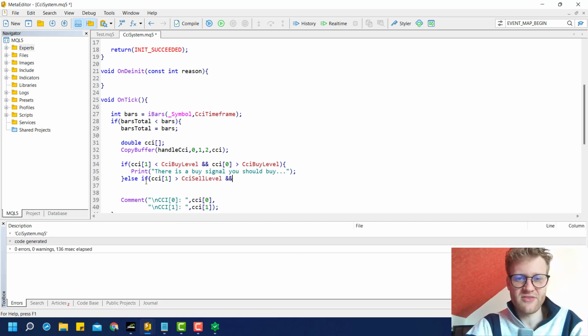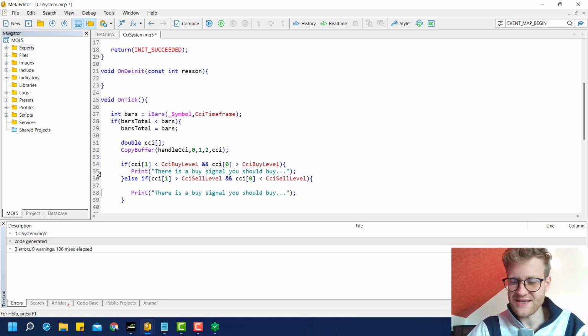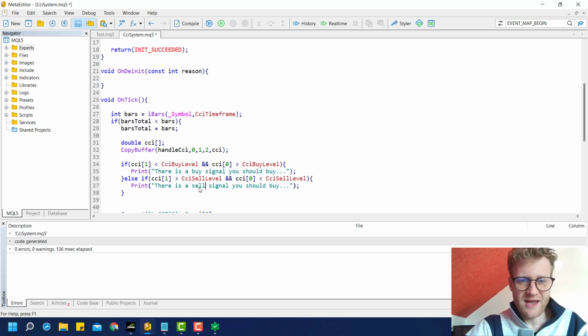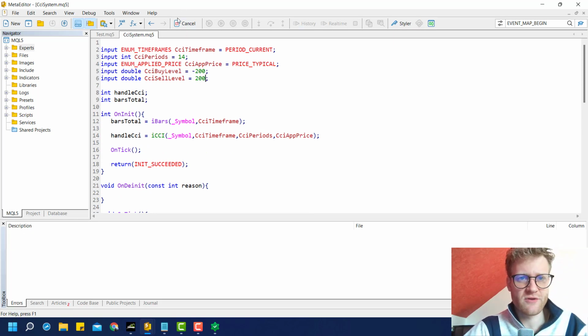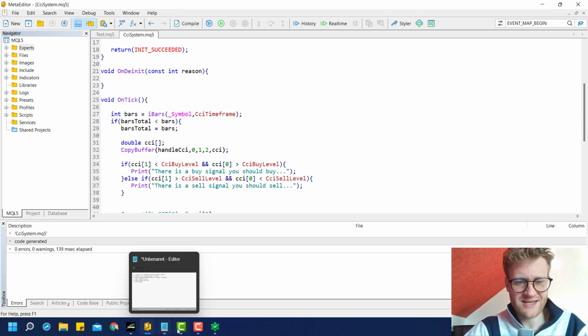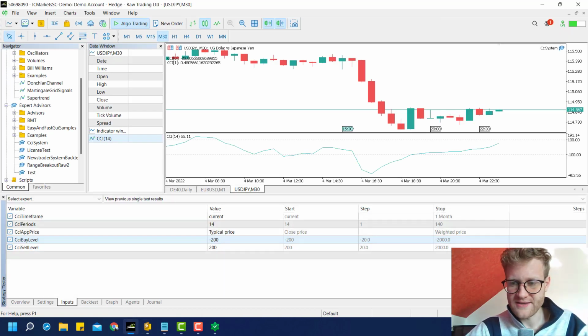So we can use an else if to make sure that it is like this. We just write the opposite condition for the sell level. So we check if the previous bar CCI value is above the level and the bar before that is below the level. And then we can print something like there is a sell signal. And you should sell in this case, of course. And maybe we can even rearrange these values to 200 because this will make sure that we will not have so many signals. So stop it, run it again.